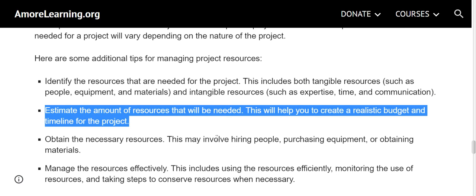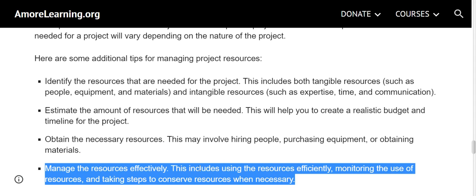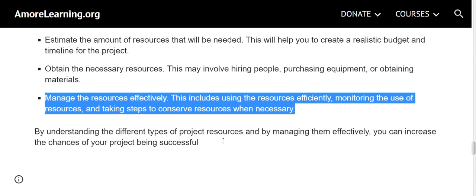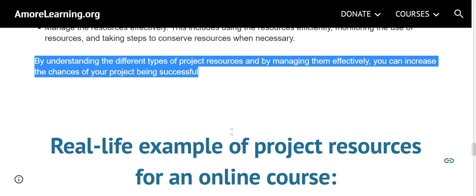Obtain the necessary resources. This may involve hiring people, purchasing equipment, or obtaining materials. Manage the resources effectively. This includes using the resources efficiently, monitoring the use of resources, and taking steps to conserve resources when necessary. By understanding the different types of project resources and by managing them effectively, you can increase the chances of your project being successful.